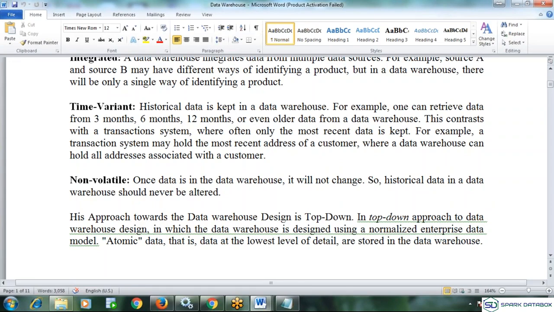So because of that, see, the same thing you are telling. In a top-down approach to data warehouse design, the data warehouse uses a normalized enterprise data model, and atomic data, that is data at the lowest level of detail, are stored in the data warehouse. So that means each and every minor point I want to note down. You are supposed to capture every detail. If you miss anything, something will be affected. Based on this reason, people will mostly go with the bottom-up approach, the Kimball method.